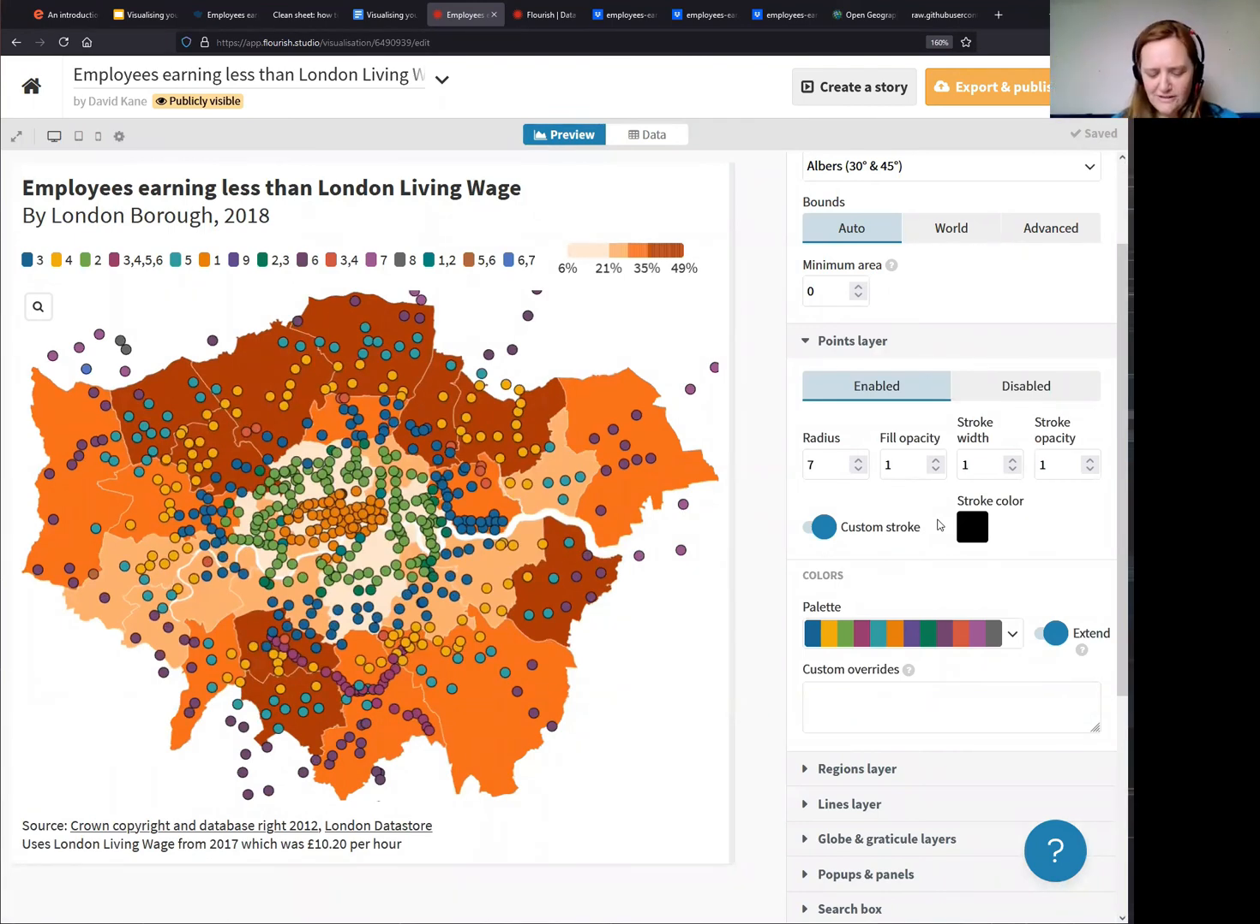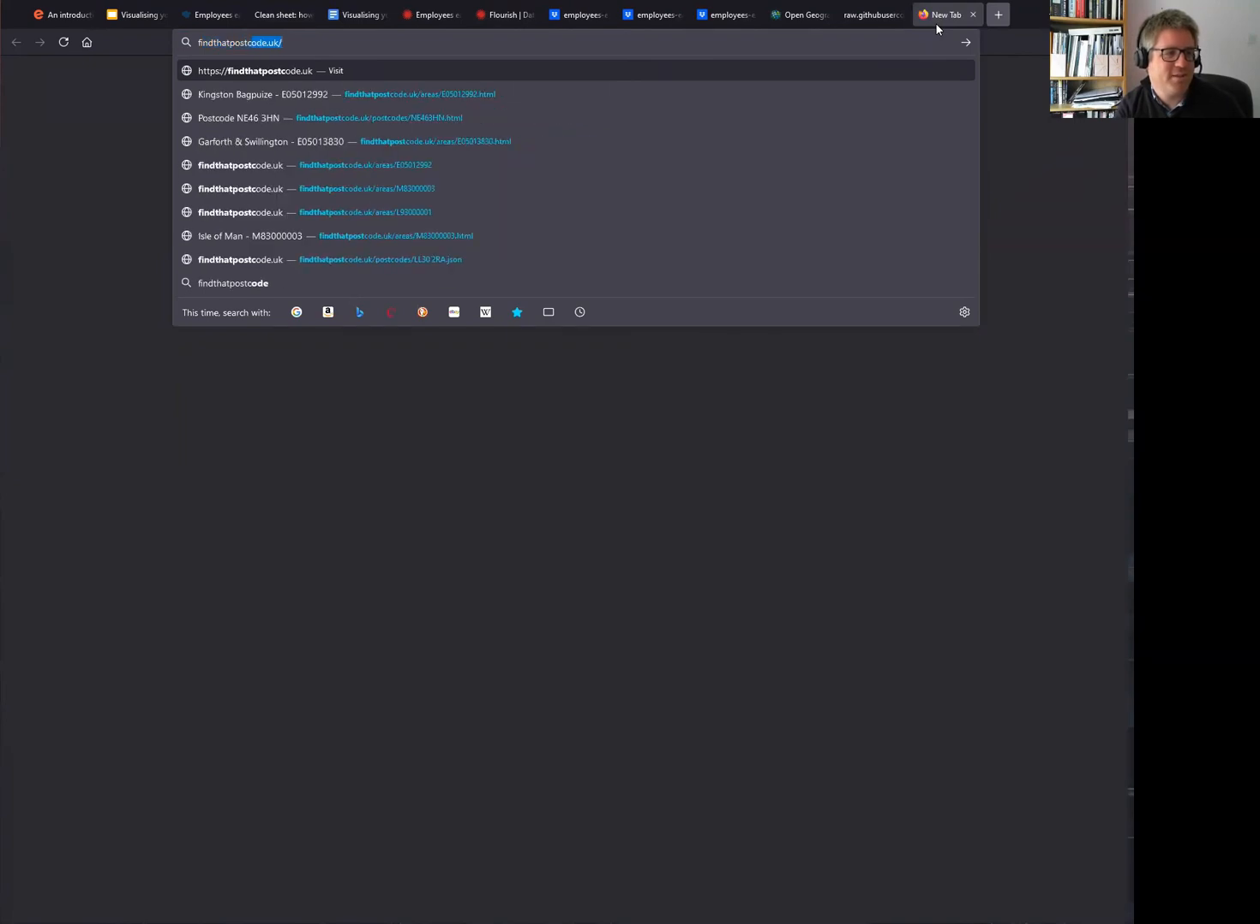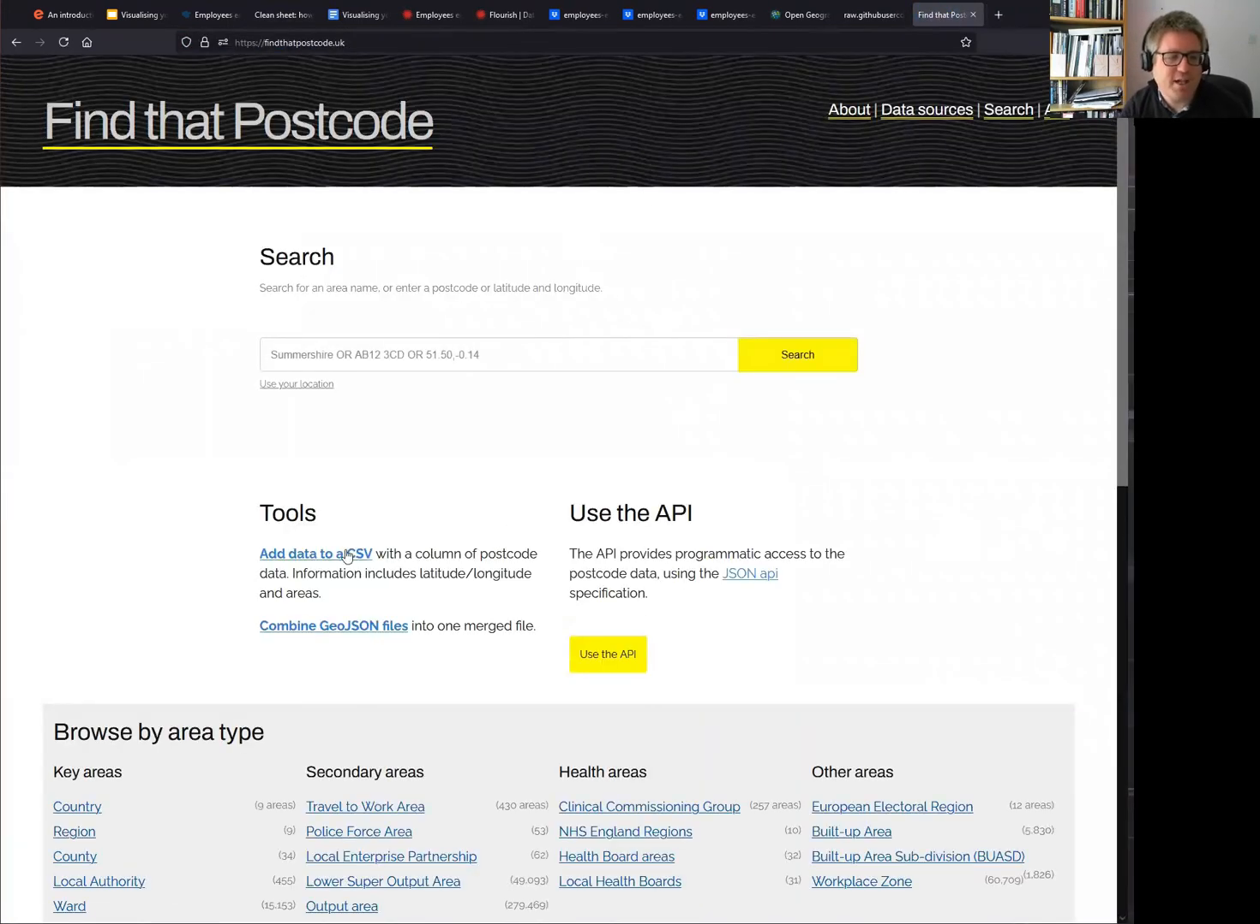What's your tool of choice to convert, if let's say people have a spreadsheet with postcodes in a column, to quickly add in longitudinal and latitudinal values? So I have a tool that I made called Find That Postcode, which has the option of adding data to a CSV. If you've got a CSV with postcodes in, you can upload that CSV and it will give you a copy back with the latitude and longitude.